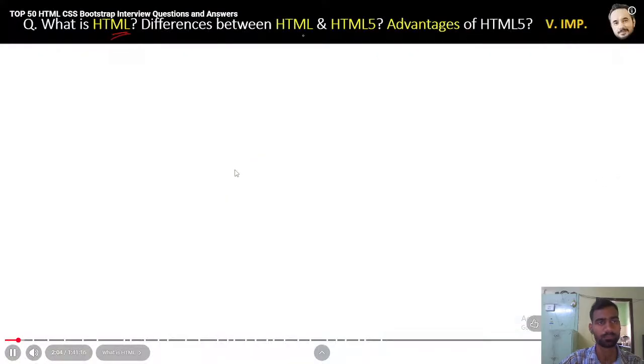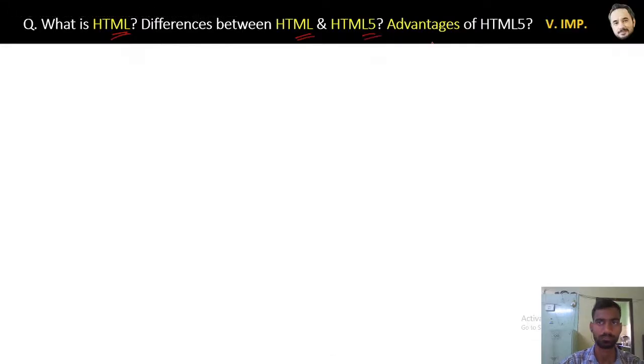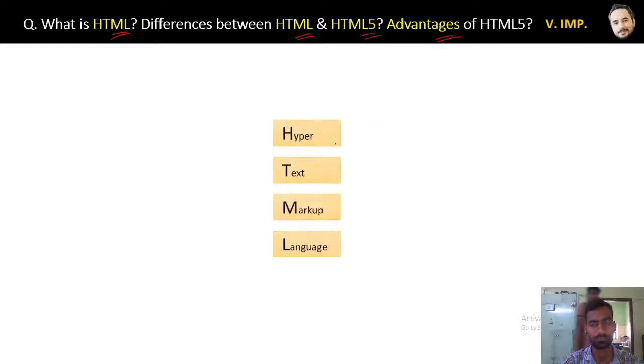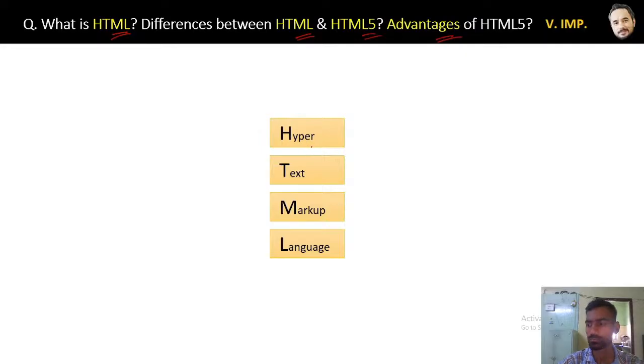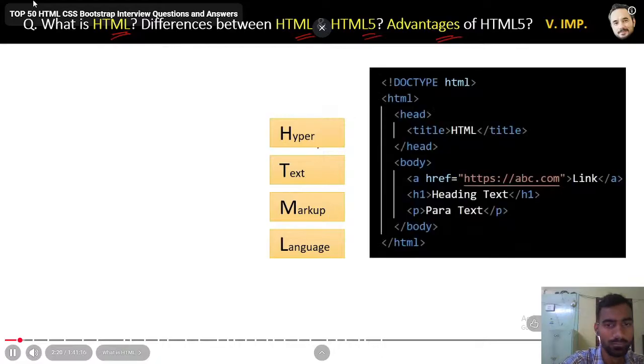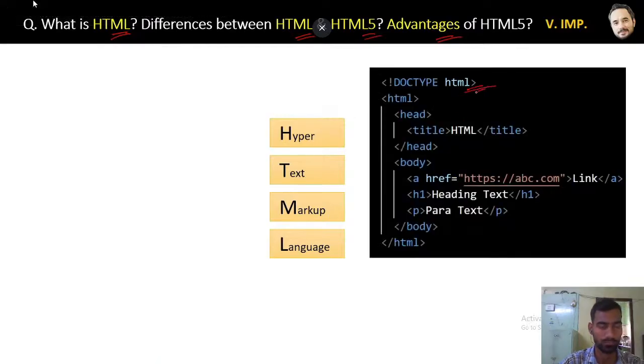What are the differences between HTML and HTML5 and what are the advantages of HTML5? First, let's explore HTML. HTML stands for Hypertext Markup Language. What is the meaning of each letter here? Let me first show you a very basic HTML document.